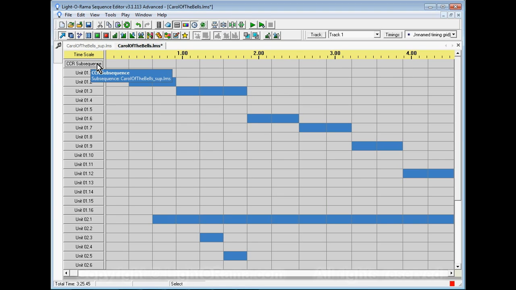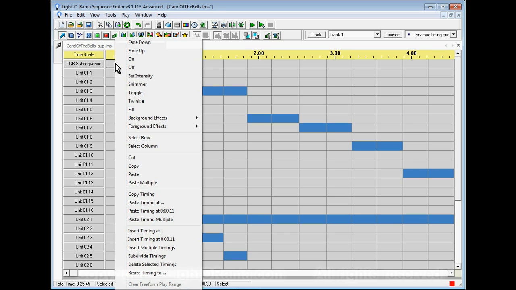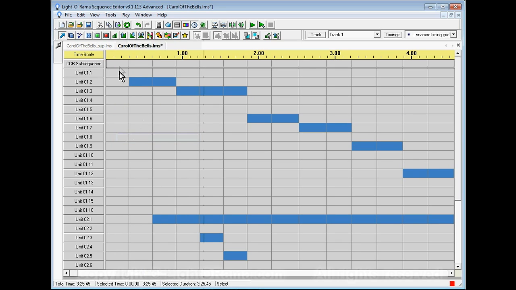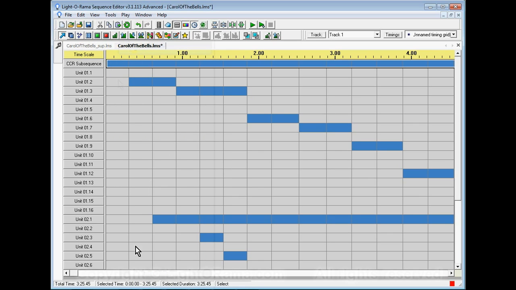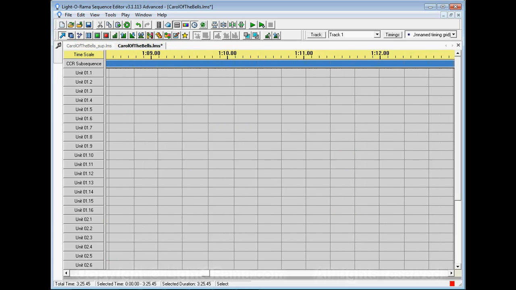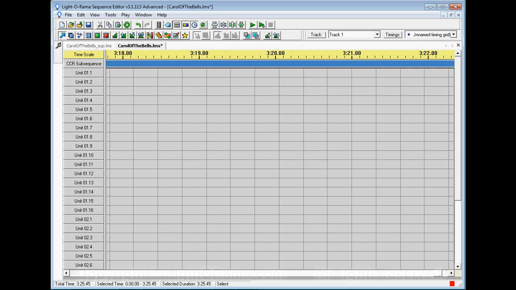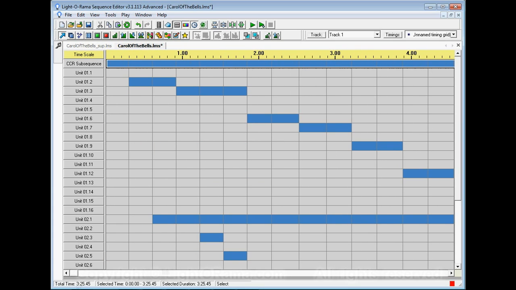Now the way subsequences work is they only play while the channel is on, and we want to play for the whole duration of the sequence, so I do a right click and say select row, do another right click and say on. That turns this channel on for the entire length of the sequence, and so now this subsequence will be played alongside the main sequence.